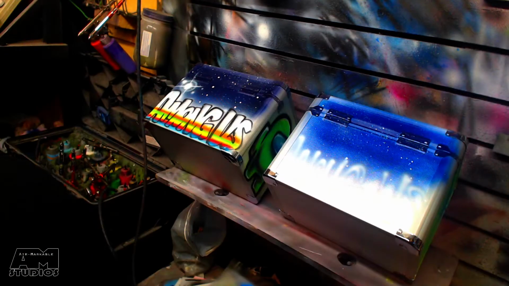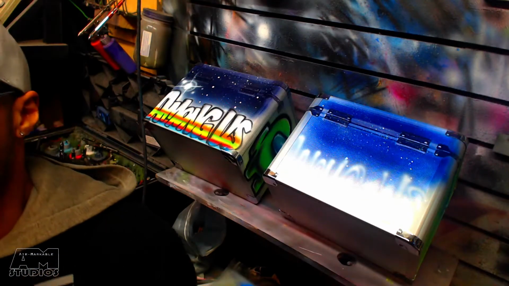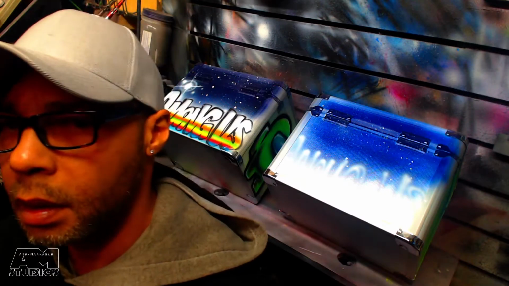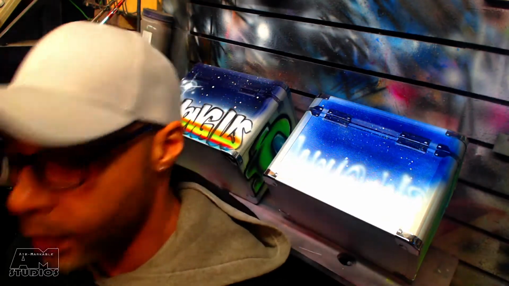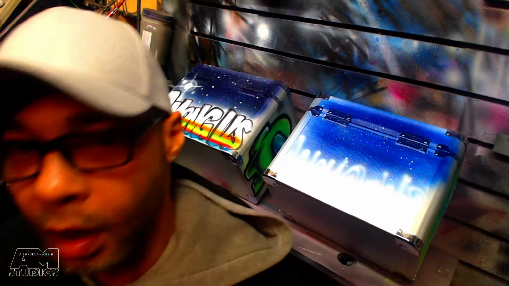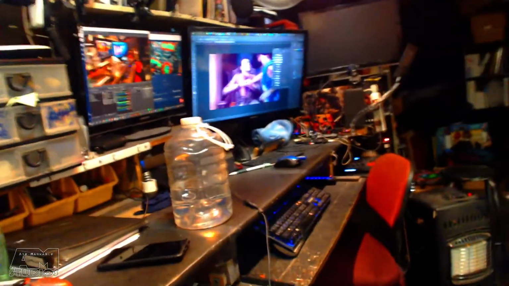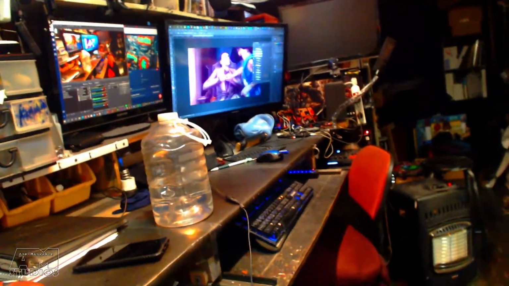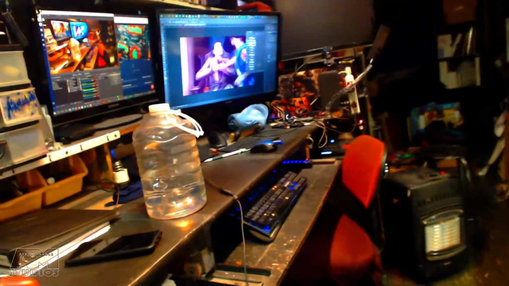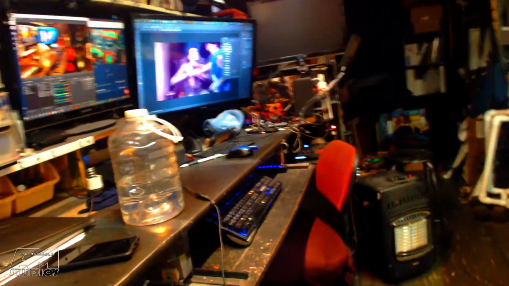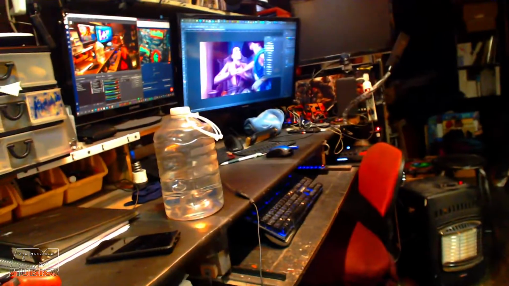Let me see if I can get in the range of the camera here. Okay, getting in the range of the camera. So let me turn the camera around for a second. Keep looking at it. There's some digital stuff that I was doing right there. I don't know if you can see that.